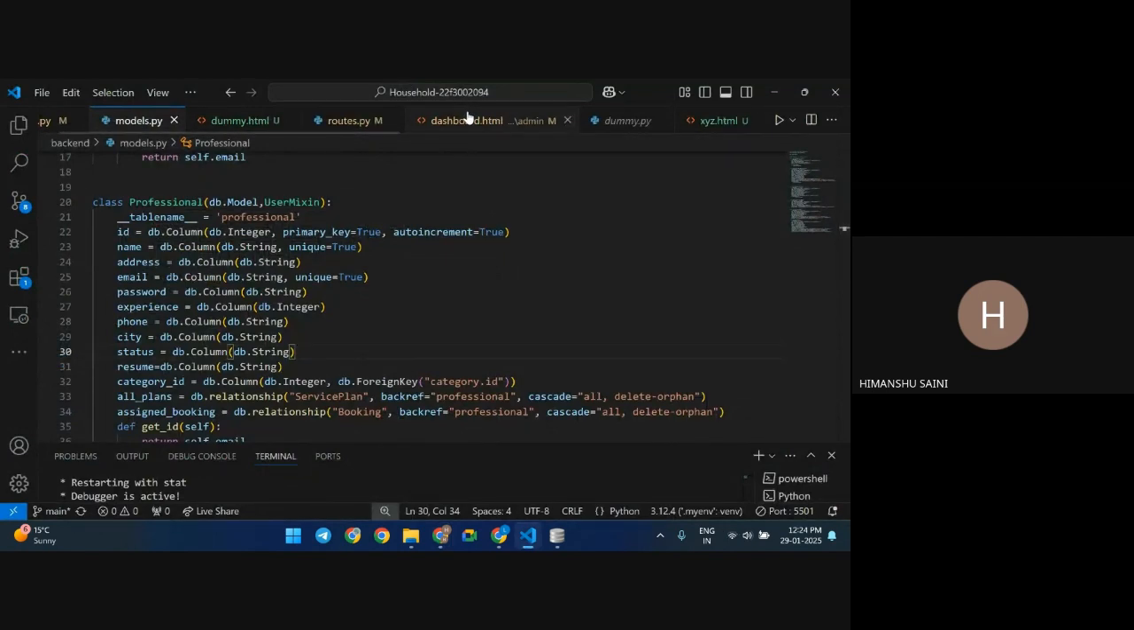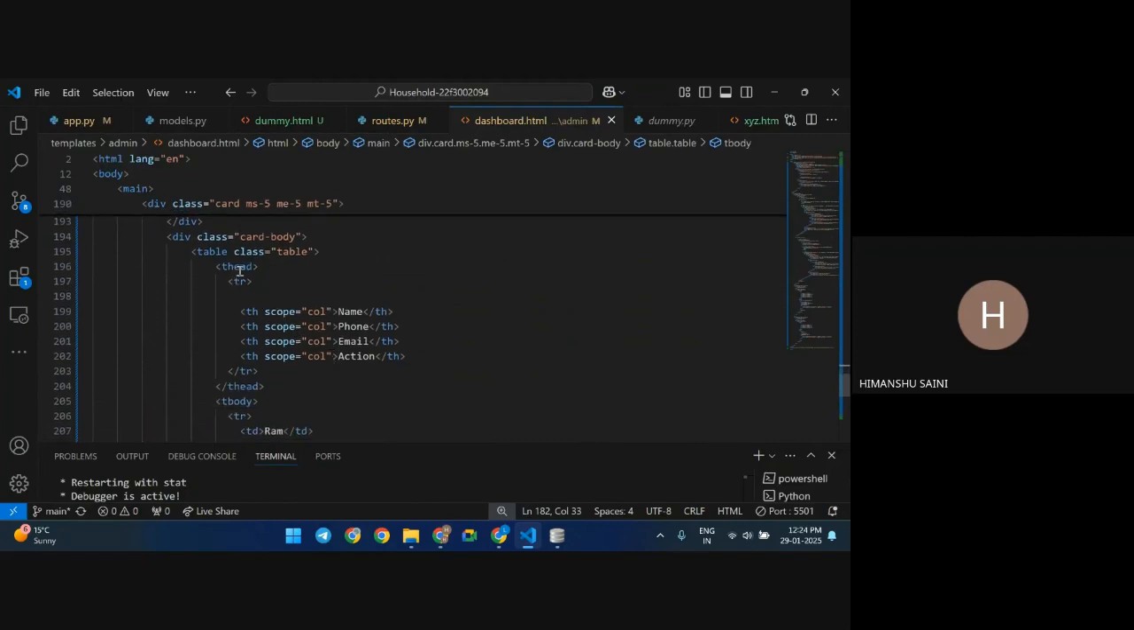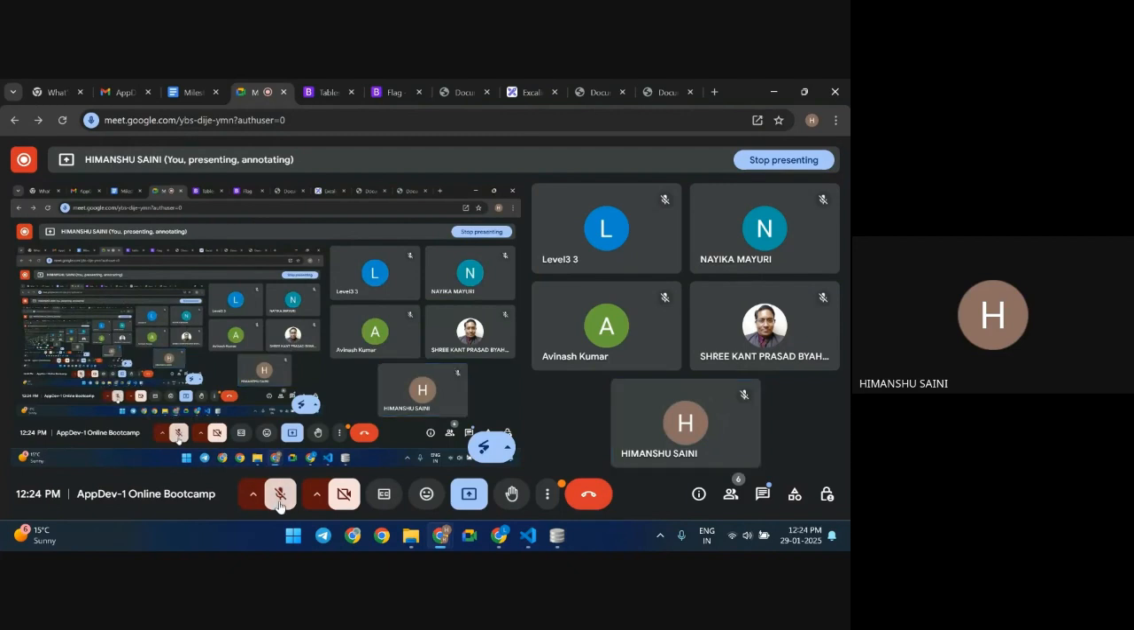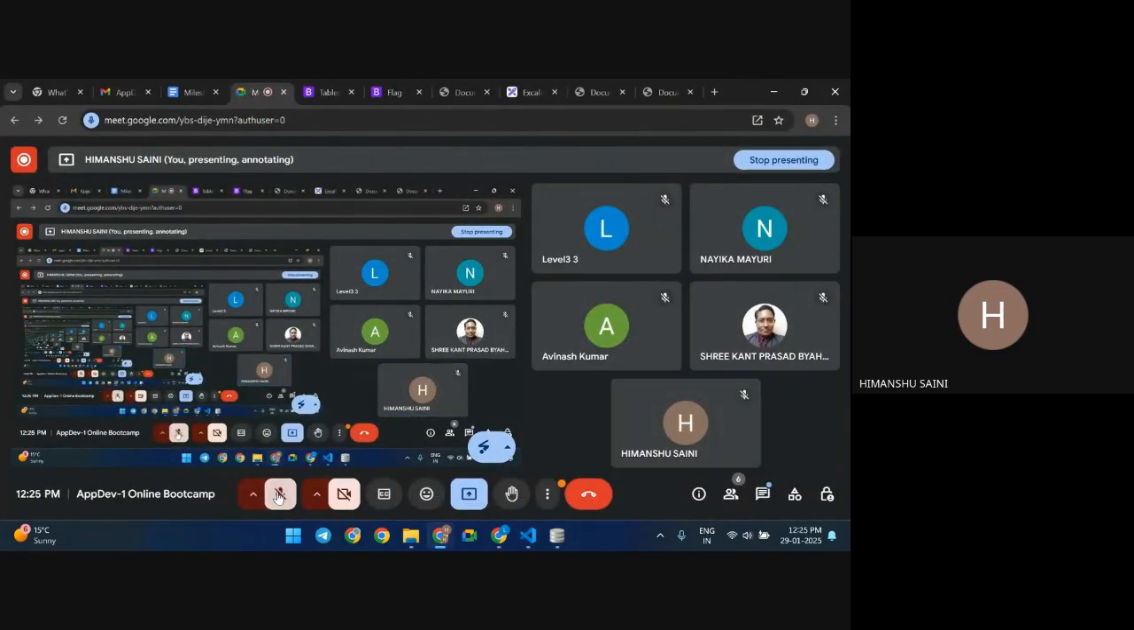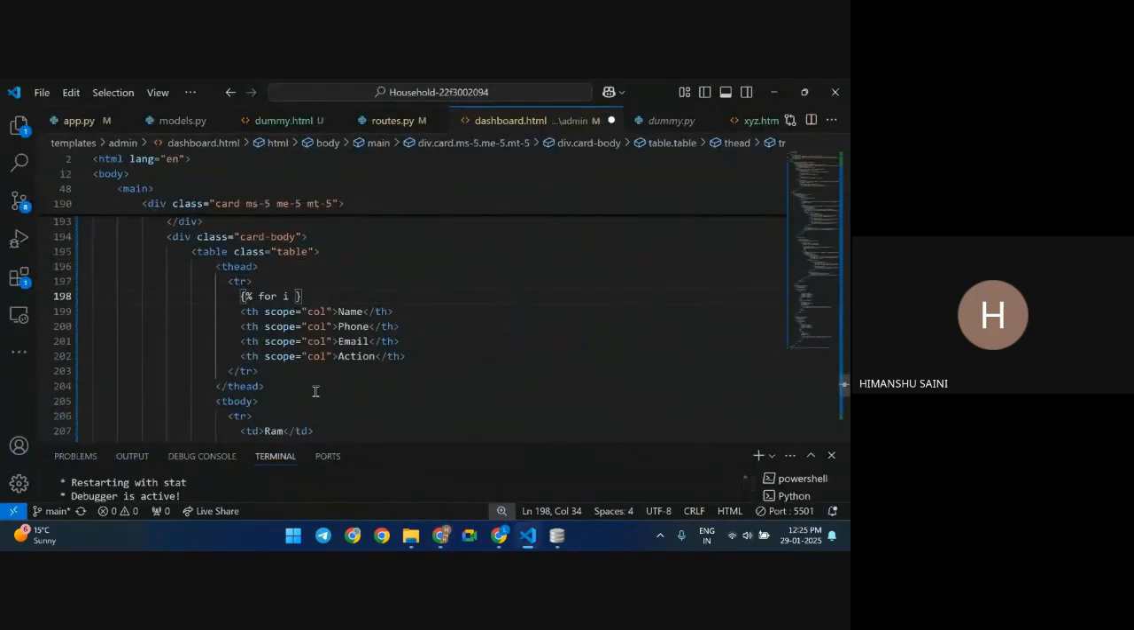Now the same thing for customer also. So for customer, wait a second. Yeah. So I'll just make a for loop here. Sorry. Yeah. So for the customer, I'll just do for i in customers. And sorry for that. Okay. So we can show anything we want.